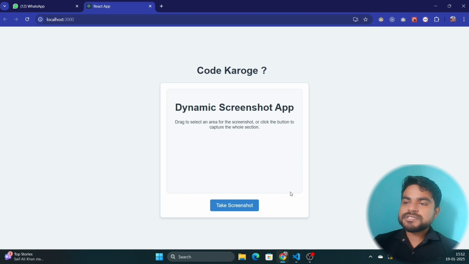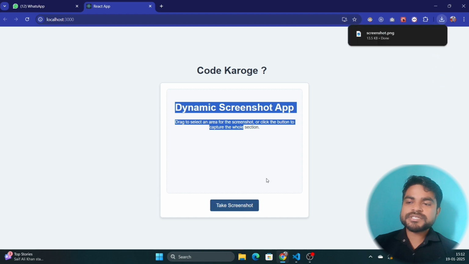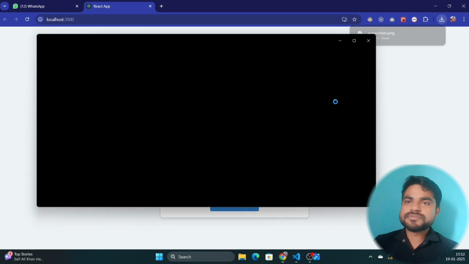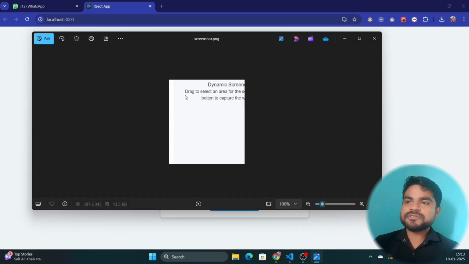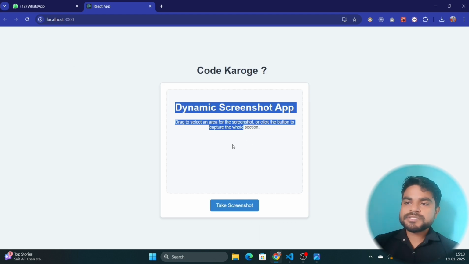So this is the exact area in which the user can take a screenshot. So let me select some area. So I selected this area, and once I click on the take screenshot button, it will download a png. Let me open it for you so I can show you what screenshot it will take. So it exactly captures the screenshot of that exact selected area. So this is how it works.